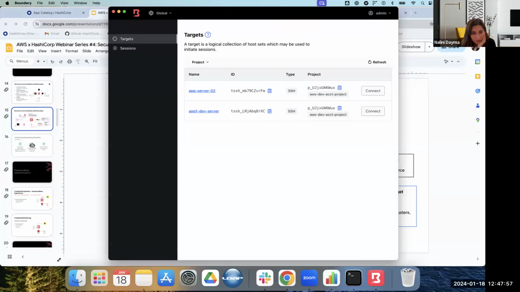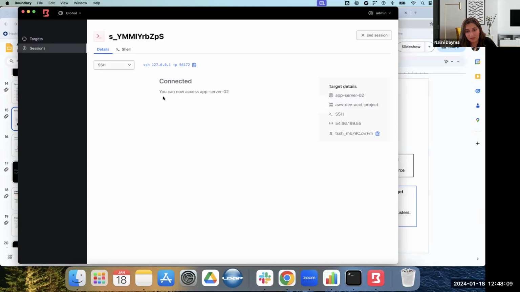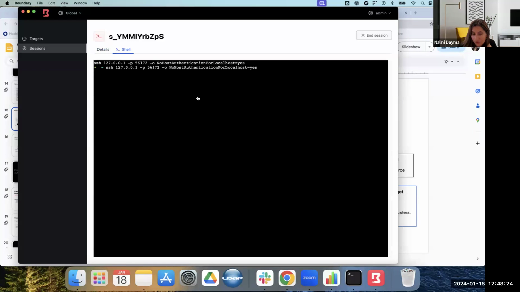And then I can connect to one of those servers. For example, I connect to this application server 02. It will simply enter the username and SSH key on my behalf. I have not entered any credential, it's just connected me. And if I click on the shell, it will show me the shell of this target server.